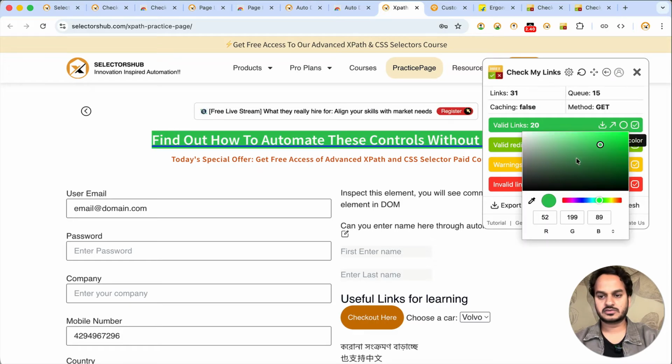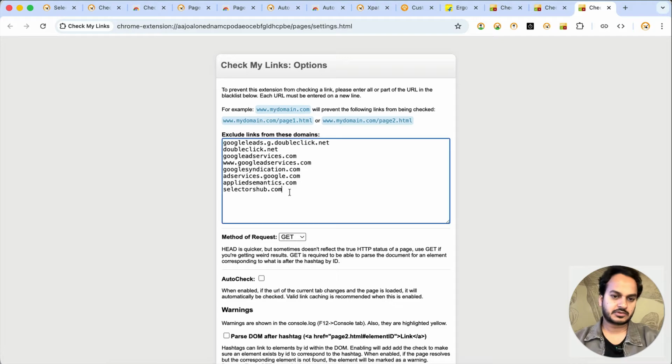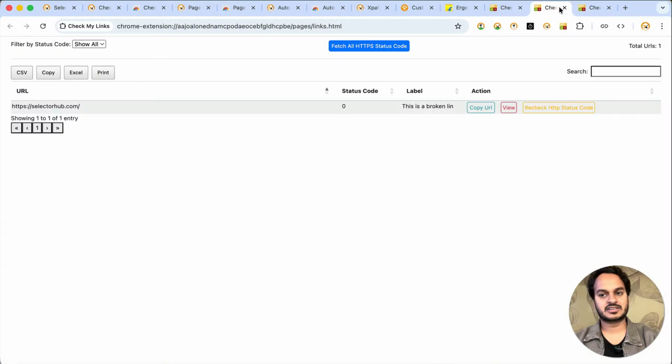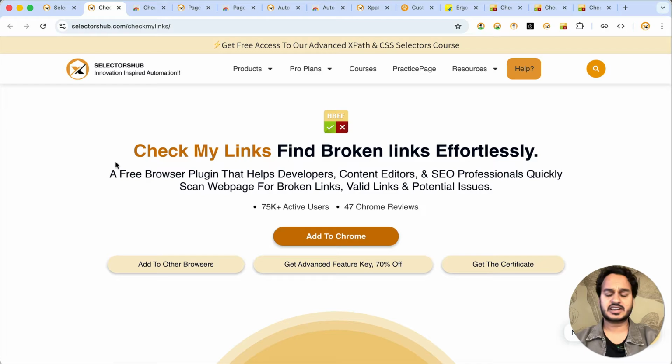Let's say you don't want to keep this color for the valid links, then you can change the color. You can hide the color. A lot more features are there. Under settings, you will find more options, like if you don't want to include some website links, you can mention that website here, and then it will not check for those website links. So this is a very helpful tool. Learn more about it, use it, and it will definitely save a lot of time.